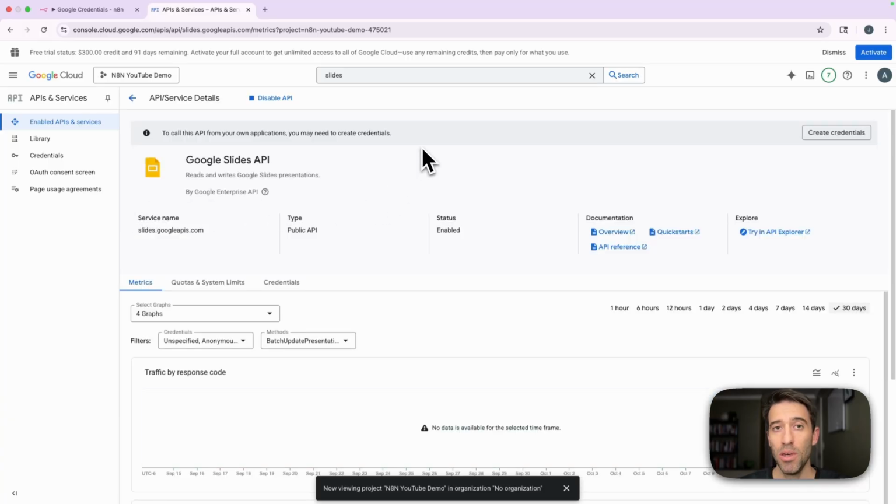Now all of those APIs are enabled and will be accessible through this project, through the credentials that we're now going to make. And these credentials will be what allow N8N to access our Google Sheets, our Slides, our Drive, our Docs, all the apps that we want to use within Google. So in order to give N8N access, we have to create an OAuth consent screen.